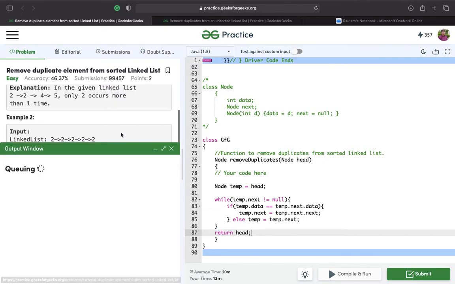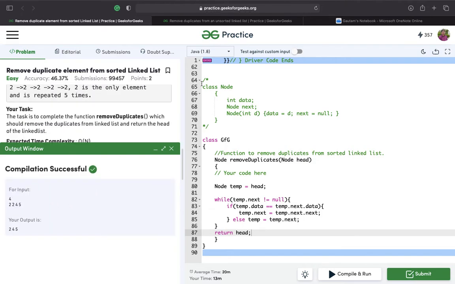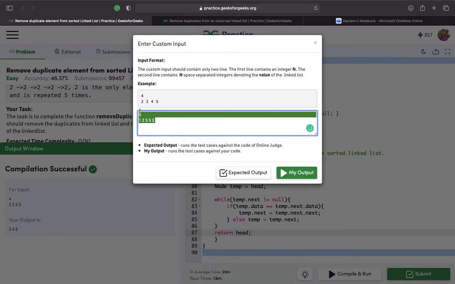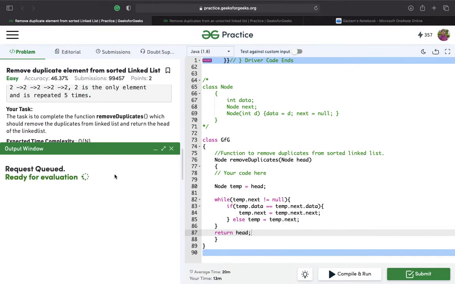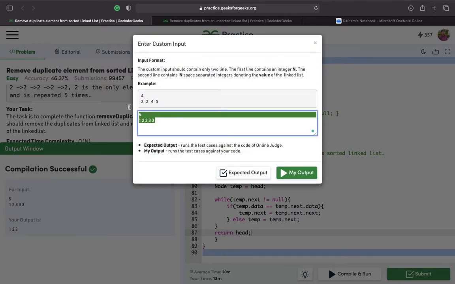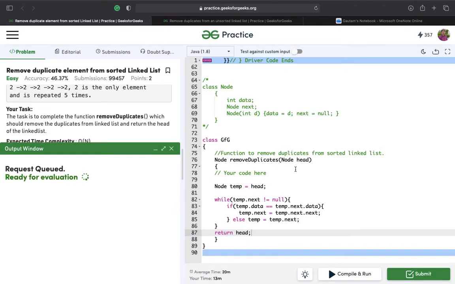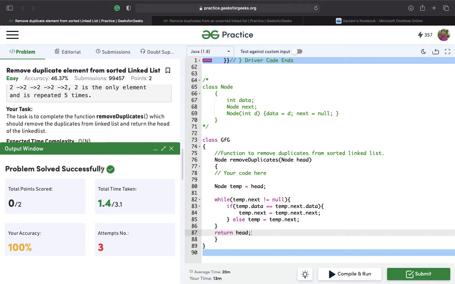So let's try to run this, compile it. 2 4 5, yeah, it's working fine. Okay, let's try to compile this one as well. Output should be 1 2 3. 1 2 3, correct. Let's do for 1 1 as well. Yeah, it's fine now. I think it will be submitted. Yeah, so problem solved successfully.